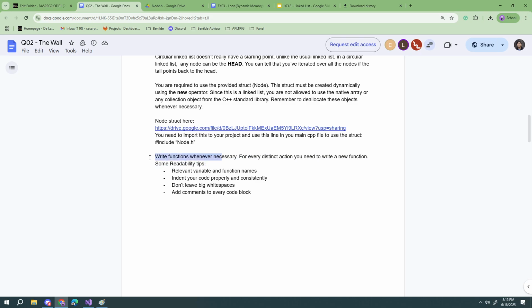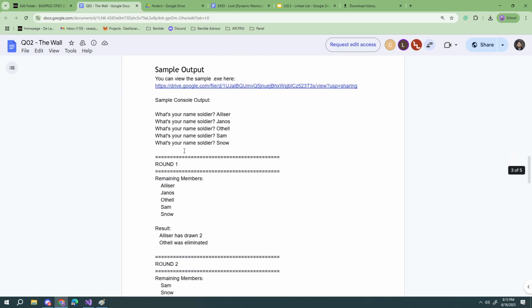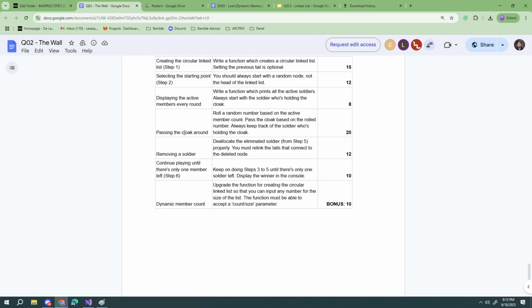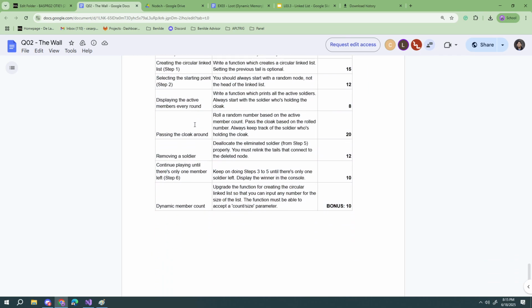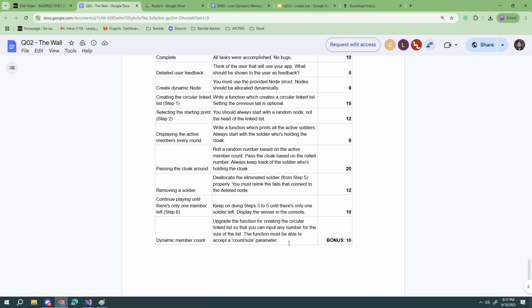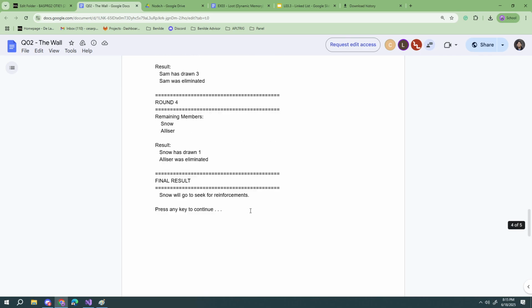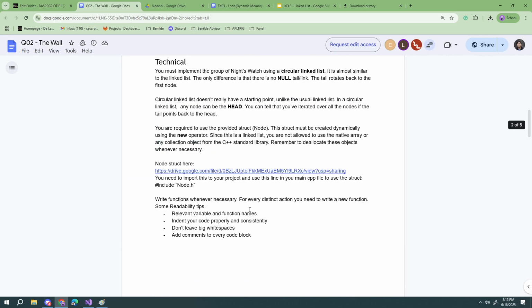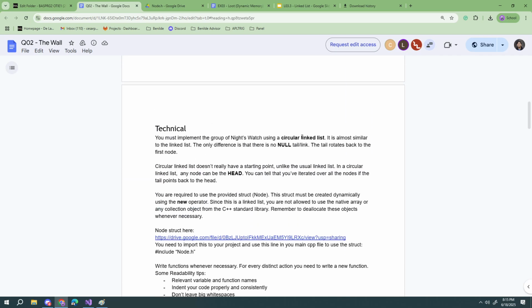Write functions whenever necessary. For every distinct action, you need to write a new function. So, ayan. So, this is the grading. So, try to follow this. Make sure you don't use any array or whatever other collection object sa C++. Use your own linked list, a circular linked list.